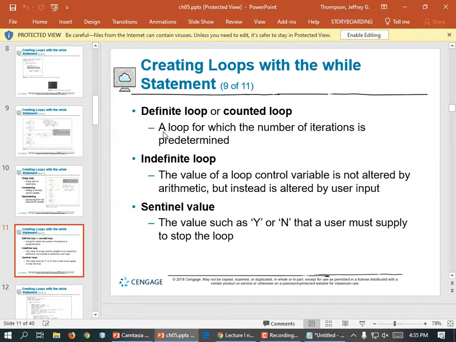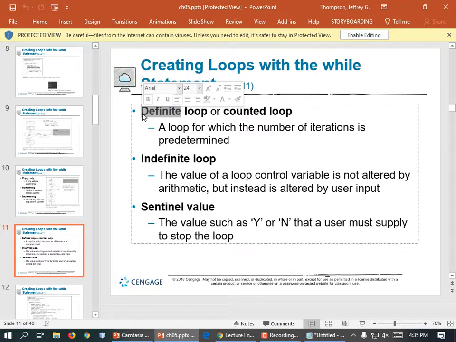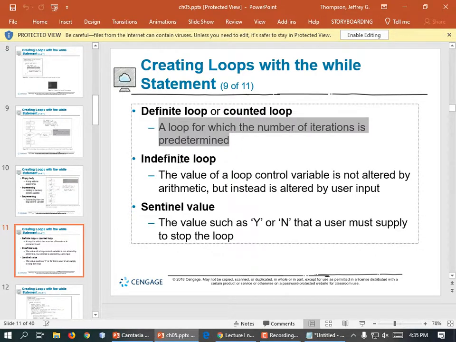So a definite loop is one where the number of iterations is predetermined, like keep going from 1 to 10. I'd use a for loop for any definite loop. A counted loop, a definite loop. You know the number of iterations in advance, so the program can know. I would use a for loop for it.